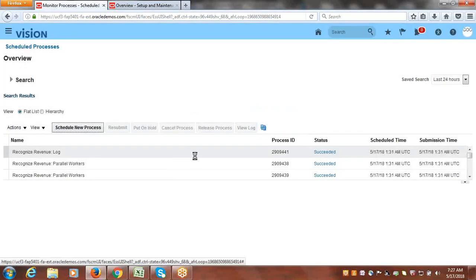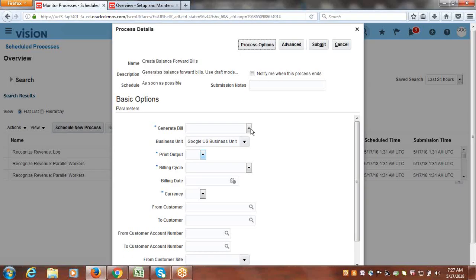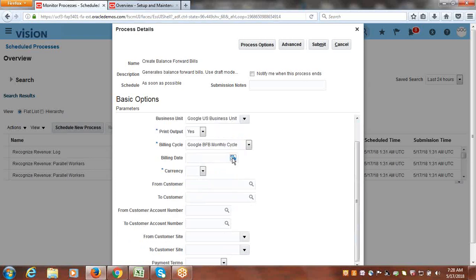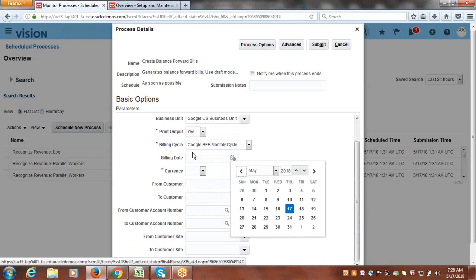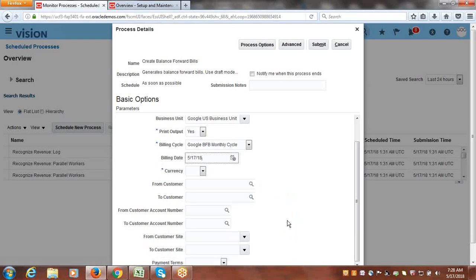You can run it at draft level or final level. We can go with the final, since we are just testing. The billing cycle is required. Our billing cycle is Google BFB monthly cycle. The billing date is not mandatory, since it is within the cycle itself and the system can understand, but if you want to give it, you can. That is today's date only. The currency for billing is USD, so the system will fetch only USD transactions.